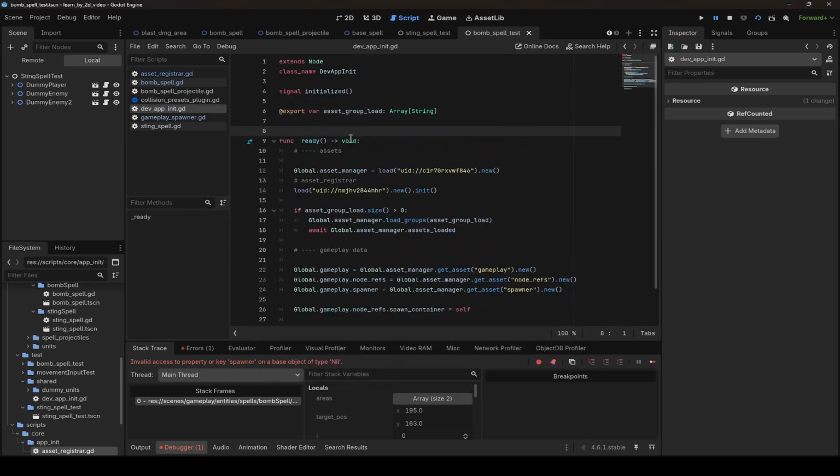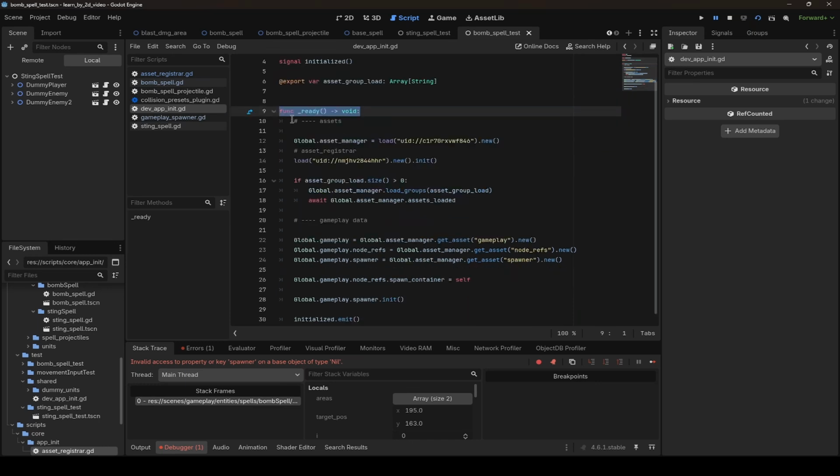When this node will be loaded, what we do? First, we prepare our assets. We need to load our asset manager. I will use load function and instantiate it and assign it to our global asset manager. And we need the asset register also to load it, instantiate, call init, and we don't need to save it. We just need to work once to register all our assets to asset manager.